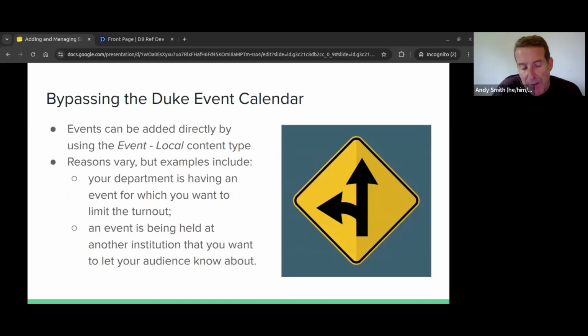So just to quickly talk about that reasoning, that ability to add events directly to your site by bypassing the Duke event calendar. Occasionally it does make sense to bypass the Duke event calendar by adding an event directly to your site using that event local content type that I mentioned. For example, you may learn about a speaker coming to present at UNC or State, and you want to let your site visitors know about this event. Since that event wouldn't be present in the Duke event calendar, you can use this event local content type to add it directly to your site.